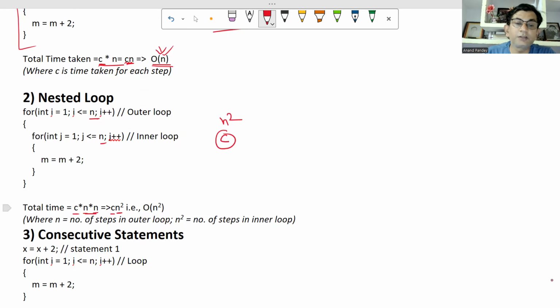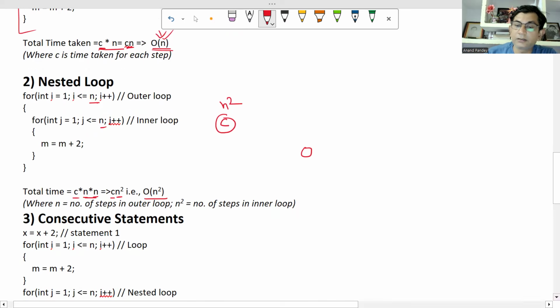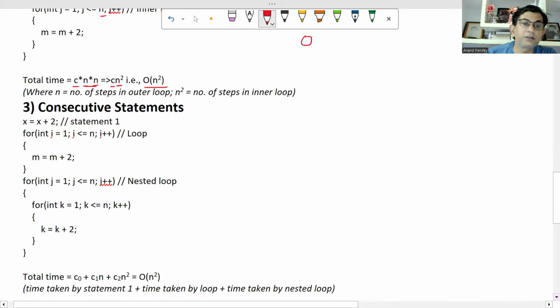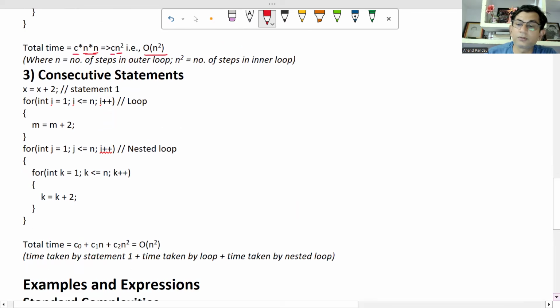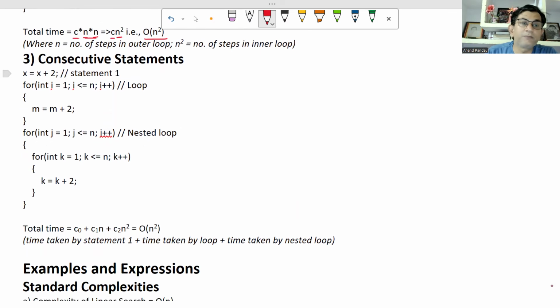So in big O notation, we will represent this like this: O(n²), capital O. Okay. Clear to all? I think I'm making it clear. Consecutive statements: consider there is a loop and also a statement. See this: one statement, x equal to x plus 2, then the normal loop, then the nested loop.